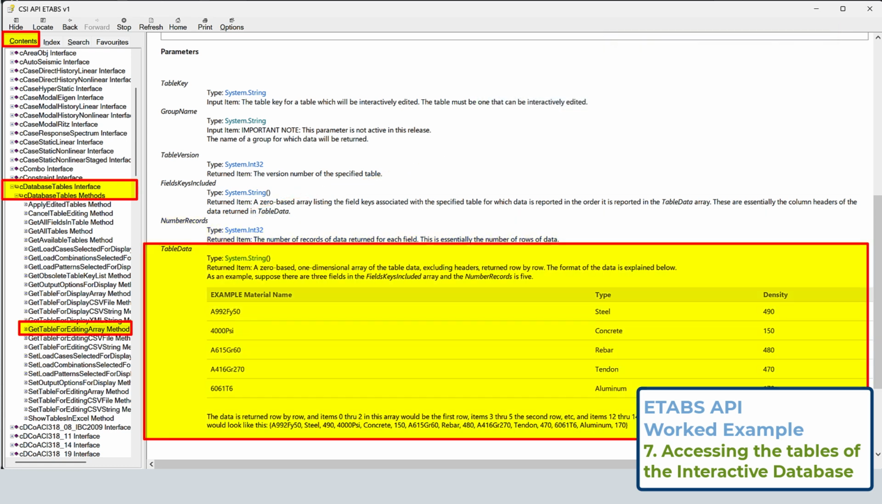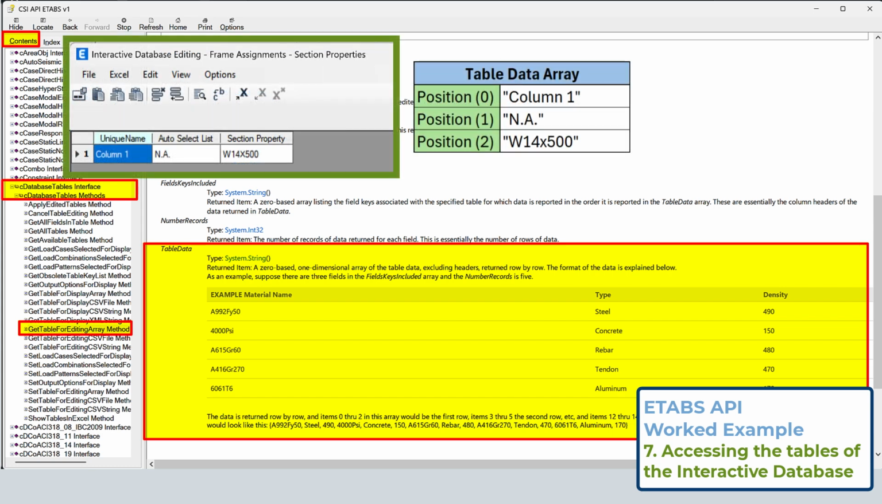Let's now revise the parameter table data. It is important that you fully understand this parameter, as this describes the logic with which the API stores the data from the table retrieved from the interactive database. If you read the example described on the parameter, you'll understand that you need to look at each row of information, and put it in a corresponding transposed vector. For our example, the table data vector will look something like this, where position 0 stores the frame object unique name, position 1 stores the information of the auto-select, and lastly, position 2 stores the current section property assigned to the frame object identified by its unique name.